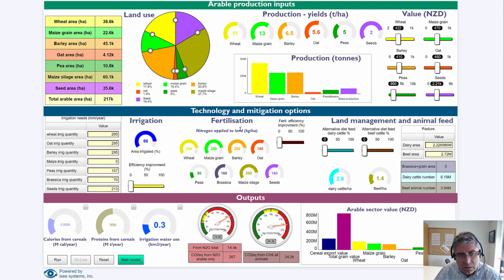The other thing that you can change is fertilizer application, so nitrogen applied to land, in kilograms per hectare. So you can change that wheat value. In certain situations you may say, well, we're going to optimize how much fertilizer we put in, try to reduce the amount of nitrogen, but in many cases you may not, and that may actually increase. And that will have an effect on the outputs here in terms of the emissions from nitrogen from arable only, for example.